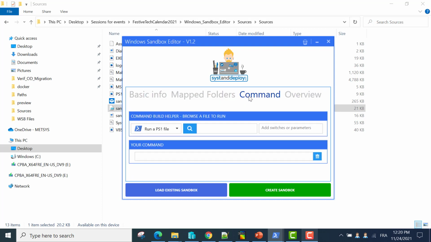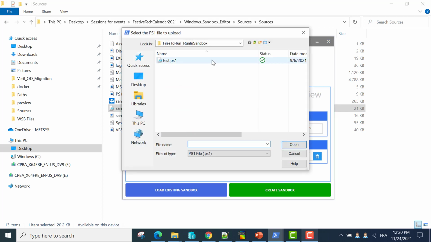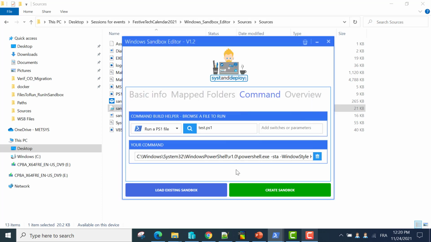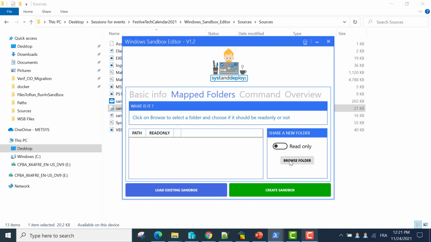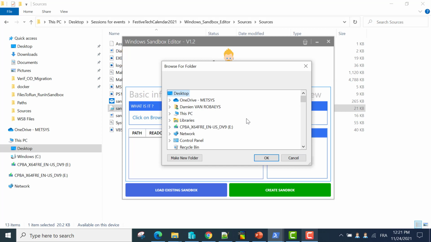Now I will choose my PowerShell script. Choose PowerShell script. Go to test. Okay, this is this file. You can see the command line there, and I will choose the folder where the PS1 file is located.